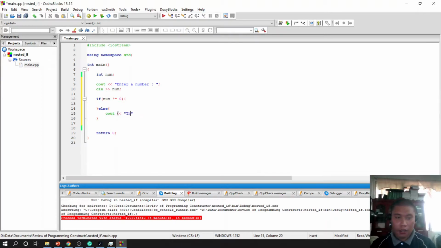If it is equal to zero, there will be an output stating the number is zero, and it is neither negative nor positive.